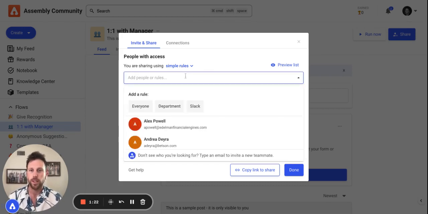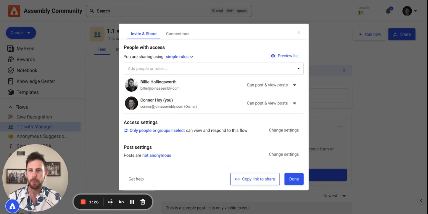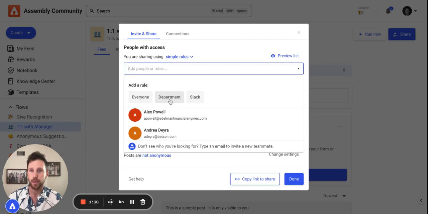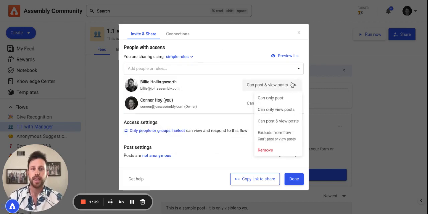So what we can do here is add specific people to it by just typing in their name. We can also set specific rules, maybe by department or even by channels in another software, like maybe Slack. From there, you can set and give each person the ability to only post, only view posts, do both, or exclude and remove them from the flow.